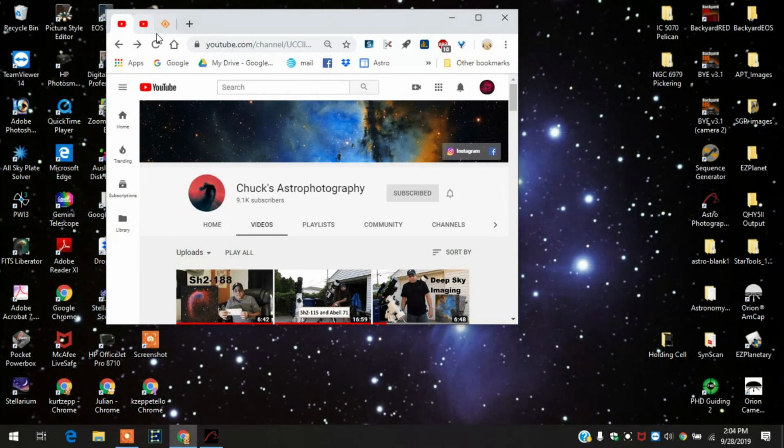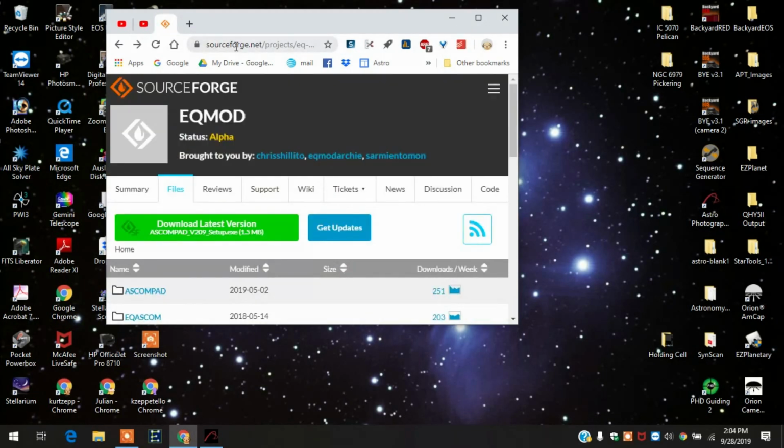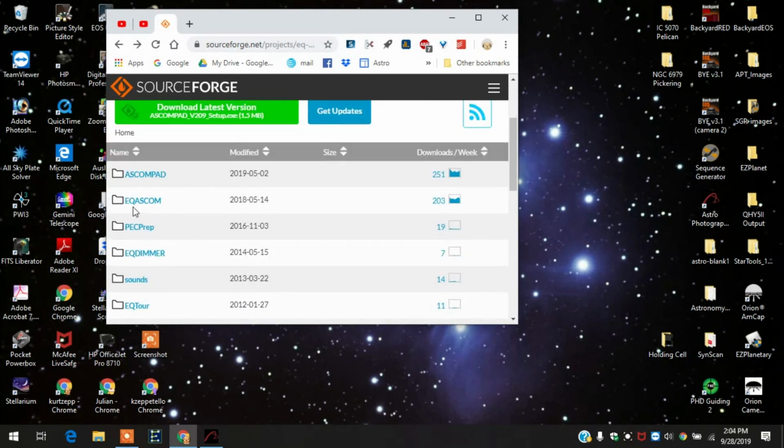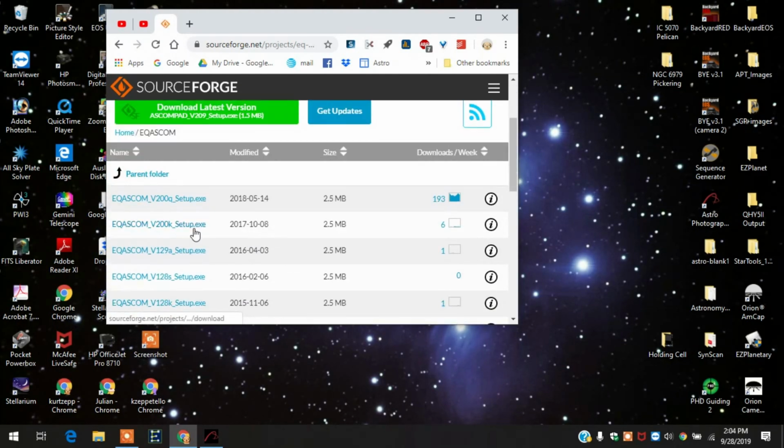Hi, Chuck. Anyway, so I found his website and I used his Skywatcher EQMOD Pro setup, and I pretty much followed his procedure. Basically, what you got to do is you go to the SourceForge website and download EQMOD, and you would do this EQ ASCOM, you'd click on that, and then you go down to the second one down here, or actually the first one, and you'd click on that.